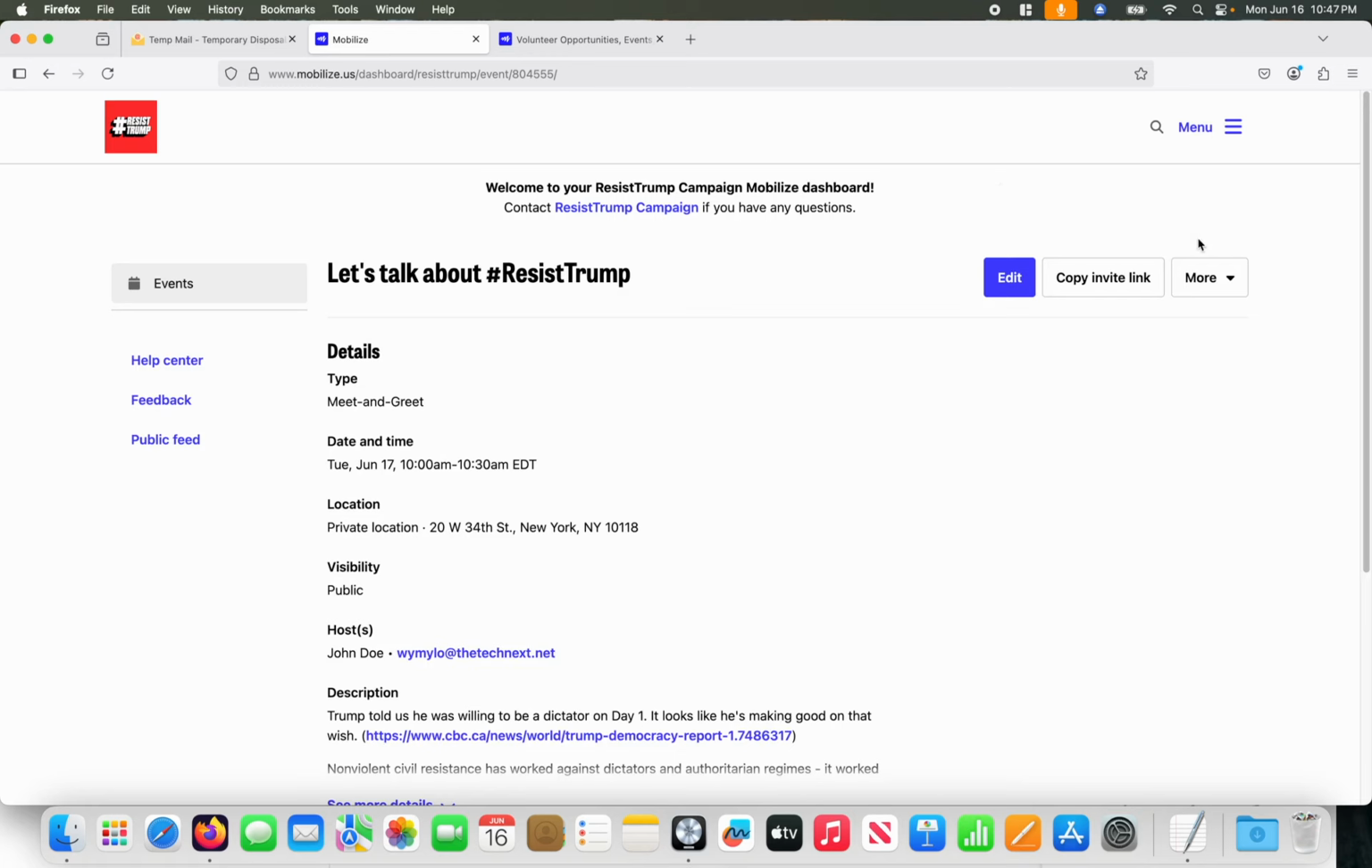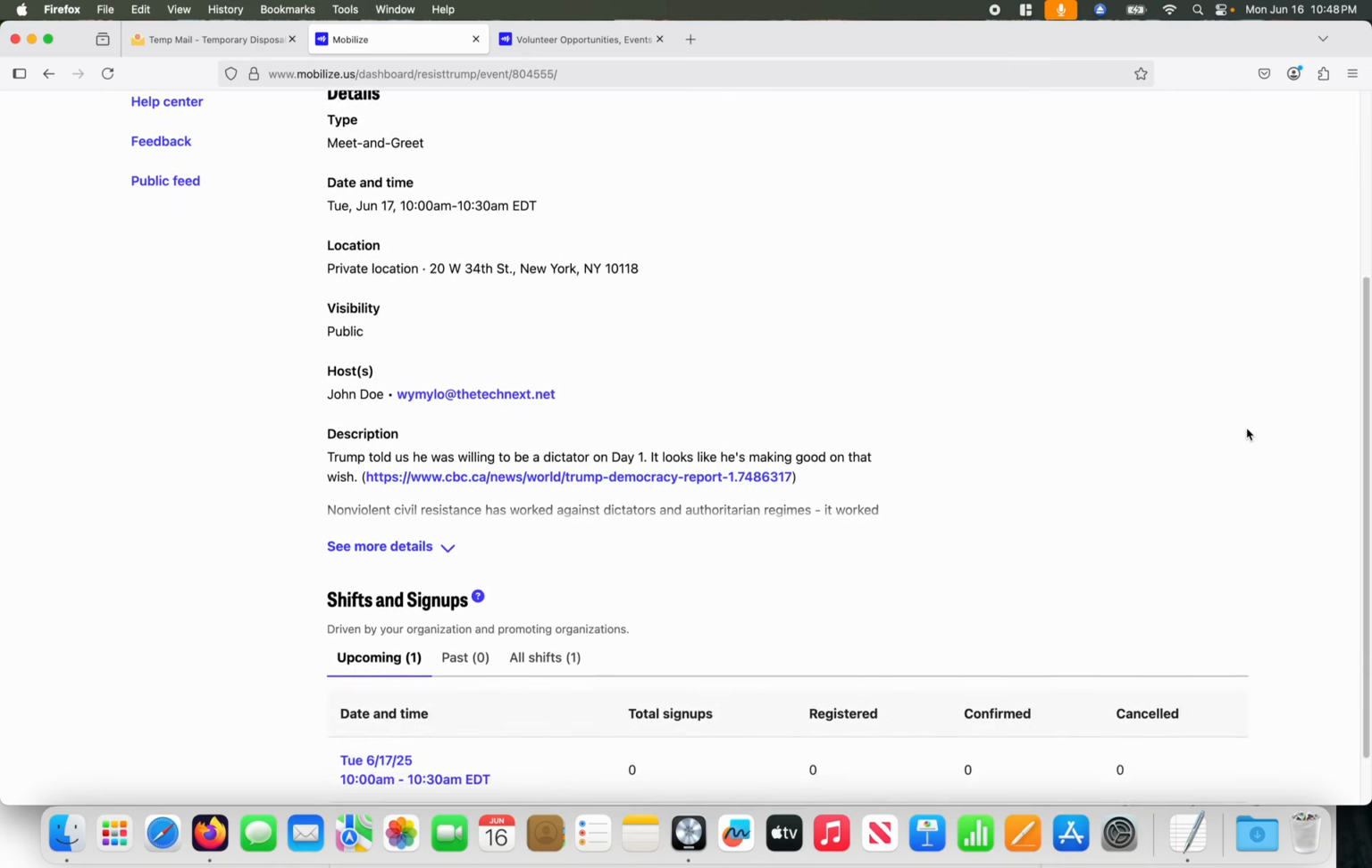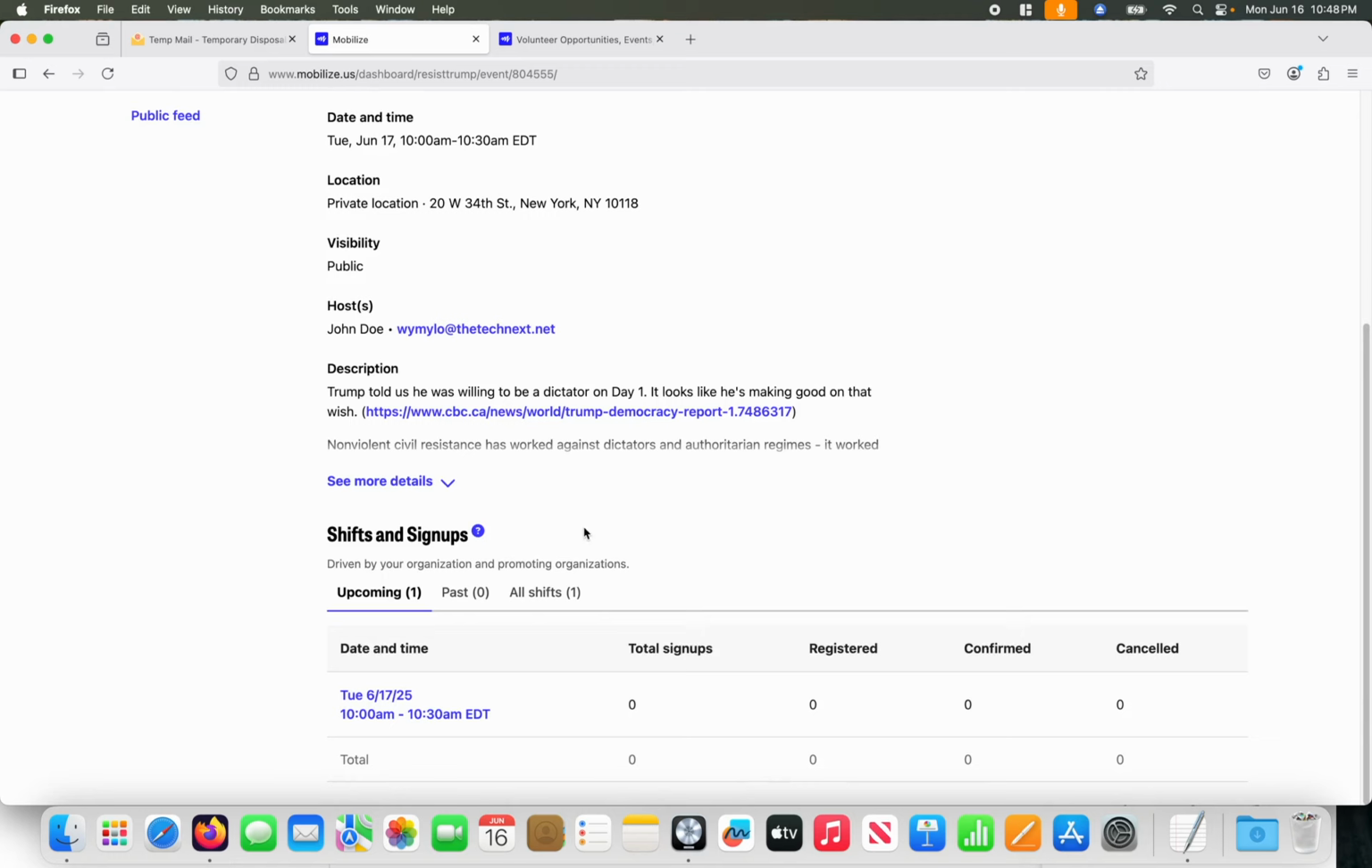So moving back up here to the More submenu, this has some basic options for your event, say, emailing all of your hosts, changing the primary host, duplicating the event, or deleting your event. You can do all of that here. And as we scroll down to the very bottom, you can locate your shifts and your signups.